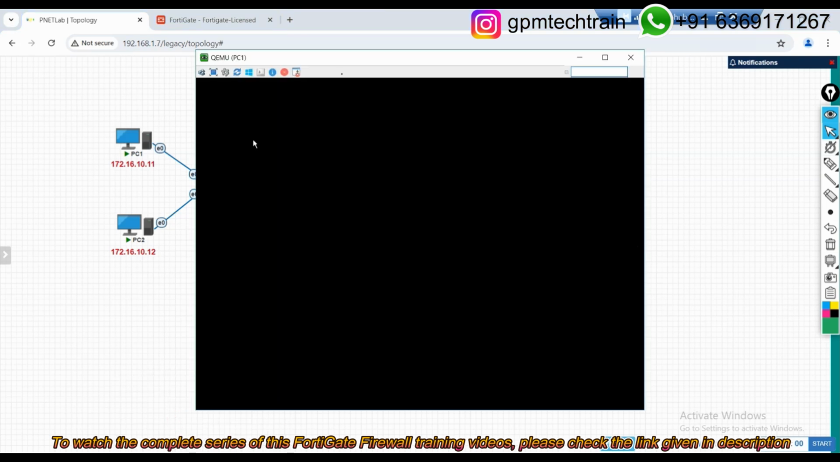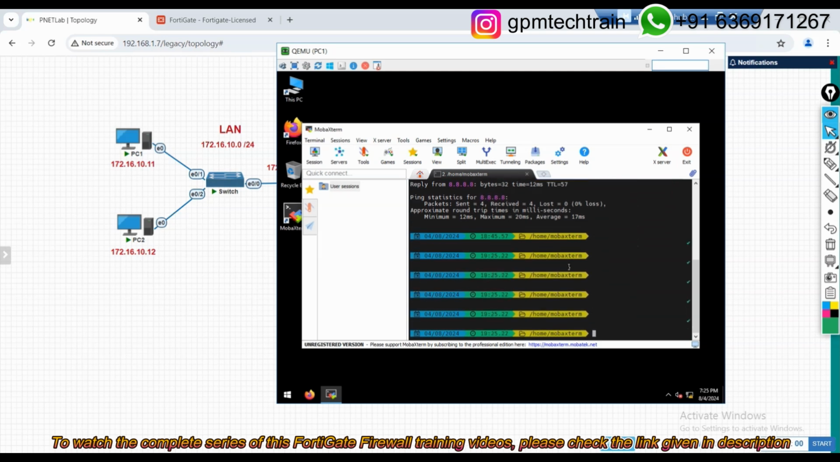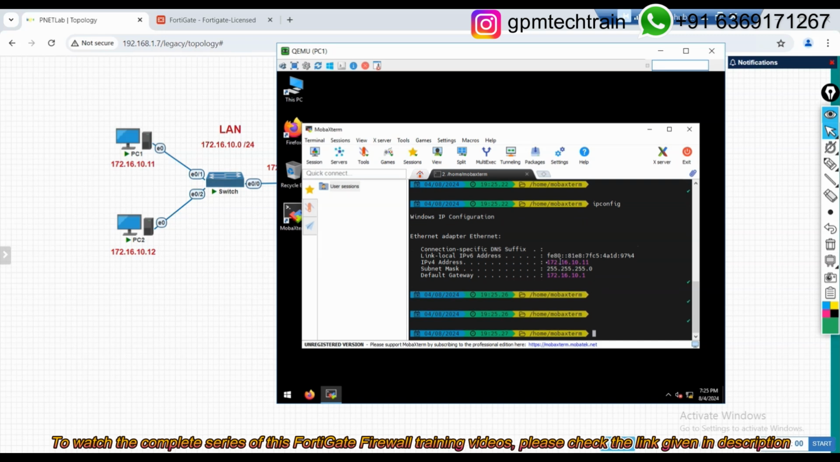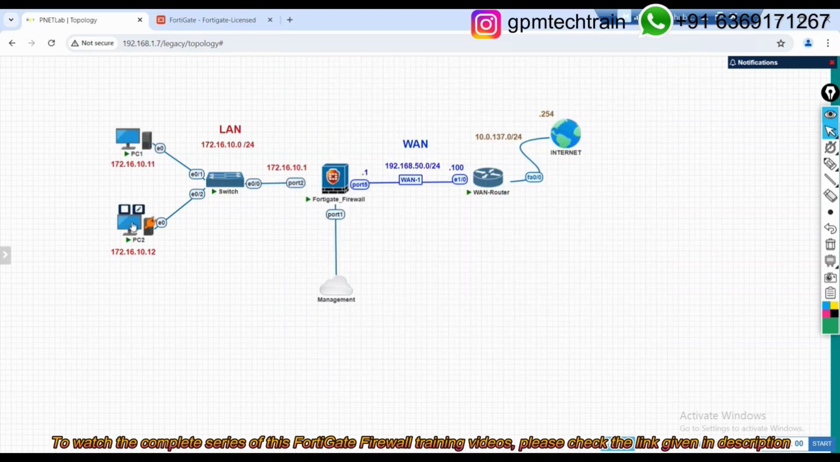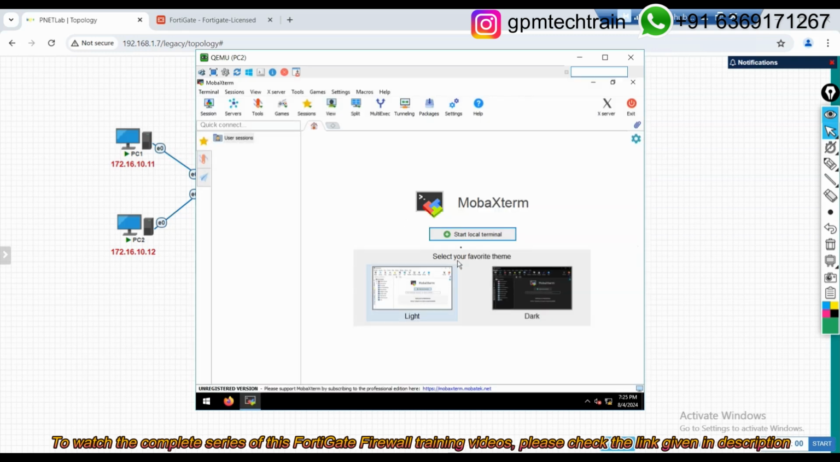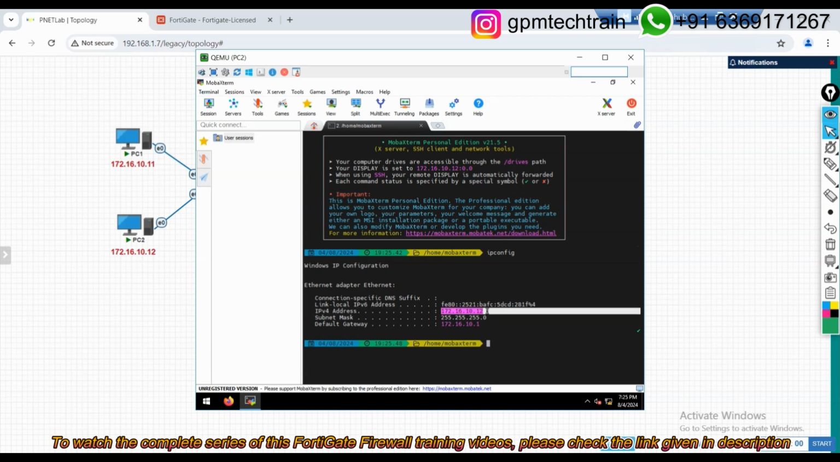I'll show you the PC. This is PC1. If you look at ipconfig, it has an IP 172.16.10.11, right? I'll just minimize it, and then let me open PC2. Let's log into the local terminal and run ipconfig. All right, so it has an IP address 172.16.10.12.